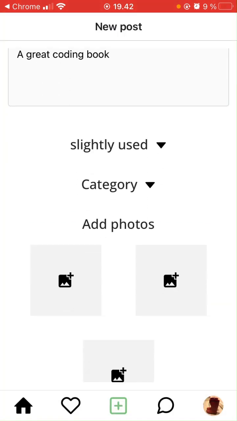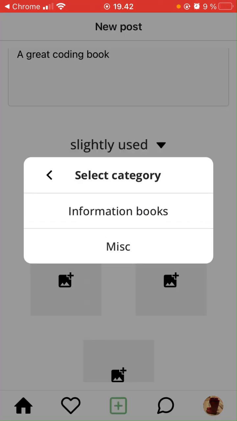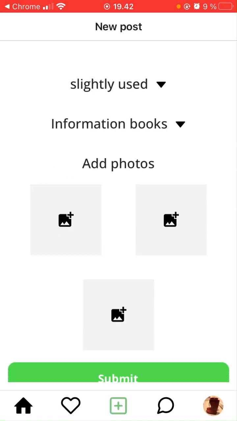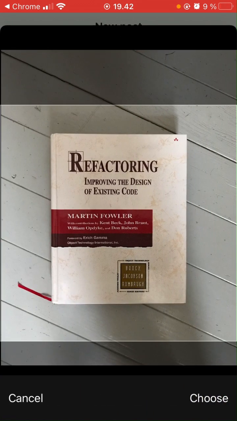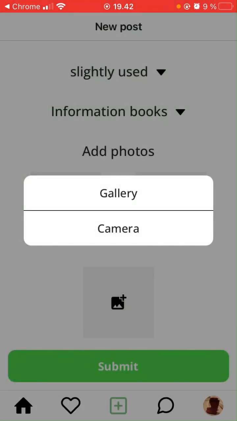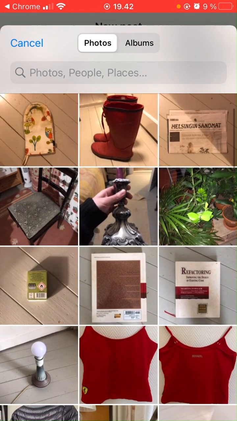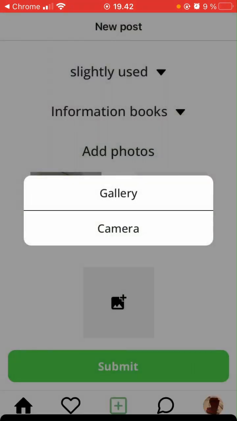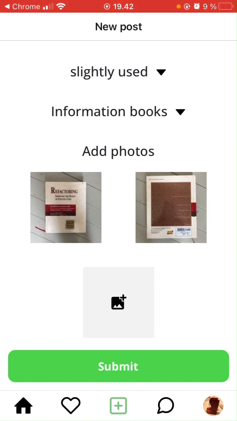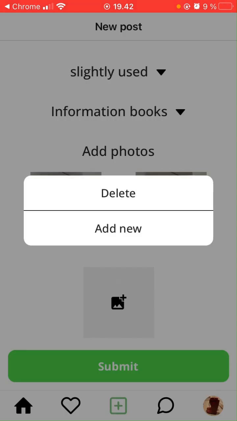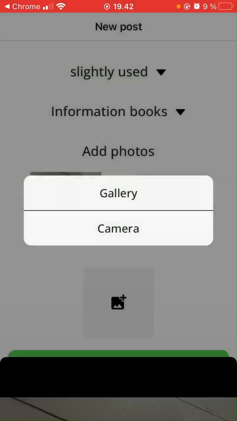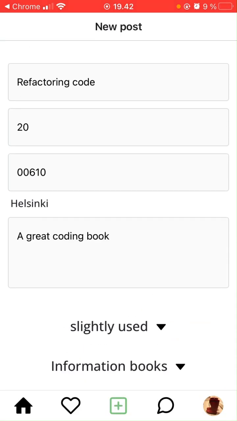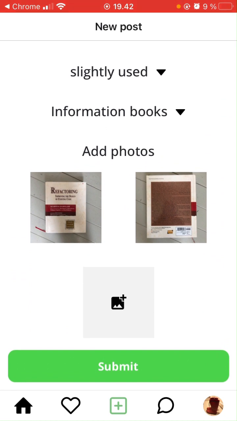Select the condition, categories, books, information books, and then add some photos. And we can crop the photo from that view. Let's add a second photo. If you press on the photo that's already added, you'll get this menu and you can delete it from there or add a new one. So let's add it back. And it should have all the information. Let's press on submit.